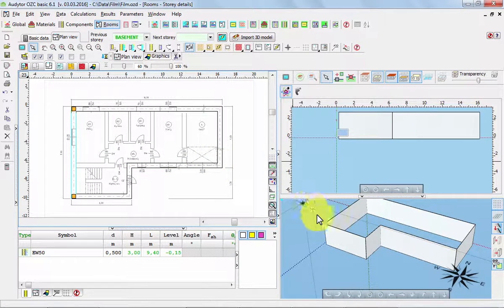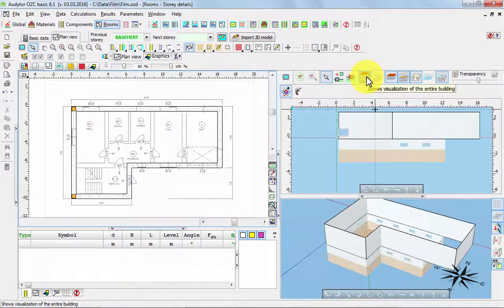I can see it in 3D. In this case, I see it only for the ground floor. I can switch into the mode that would show me the whole building. So as you see now, we can see the ground floor over the basement. And in the same way, I will create then the other elements of the ground floor.